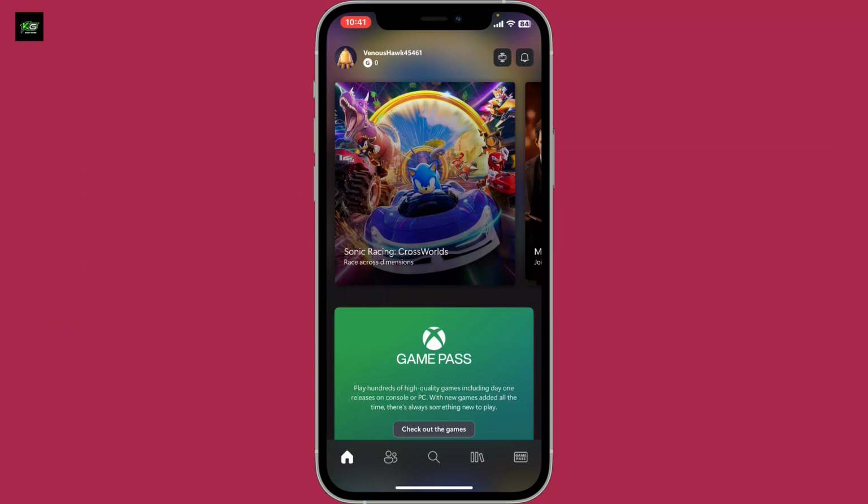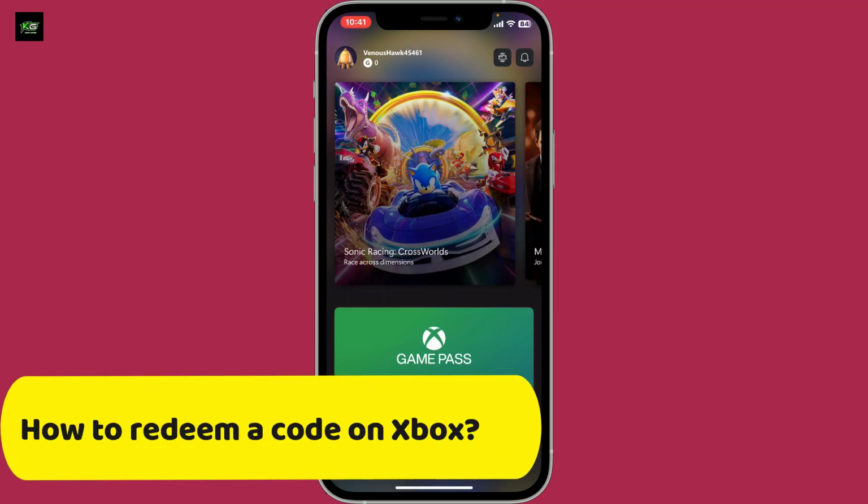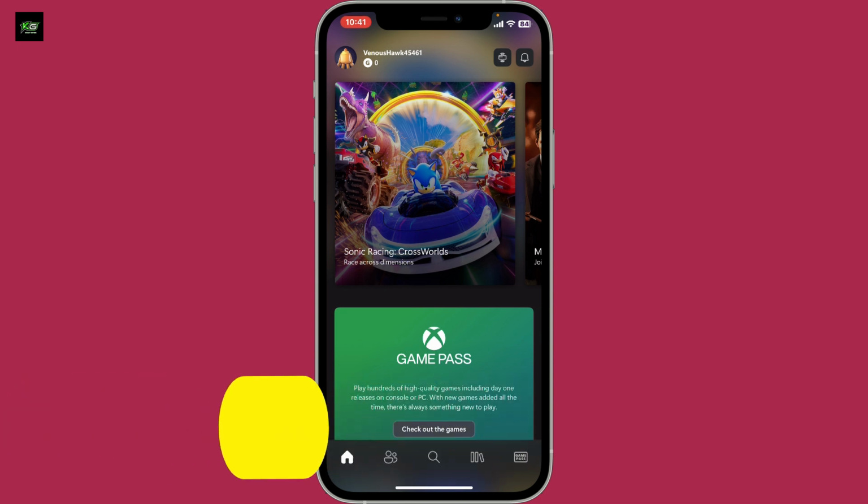Today in this video we are going to be learning how to redeem a code on Xbox. Redeeming a code on your Xbox is a straightforward process that can unlock a variety of content including games, subscriptions and in-game items. To redeem your code, first of all, launch the Xbox app on your device.